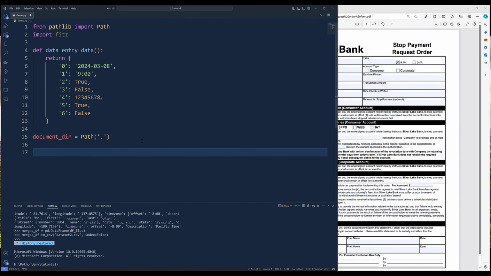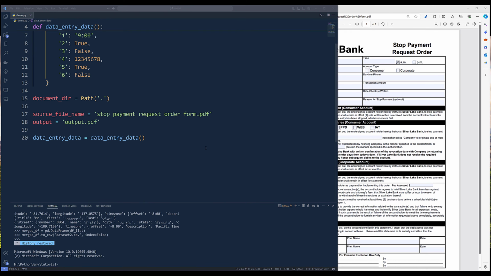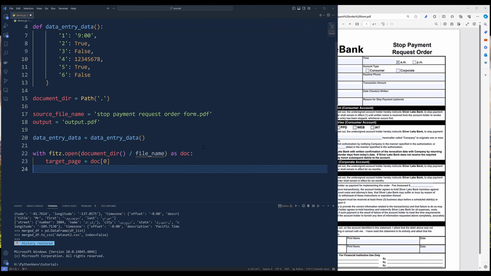Then I'm going to create 2 variables. One is going to be the source file, and we name this source file name. And another variable will be the file path, where the filled PDF is going to get saved. And here I'm going to load the values that correspond to each field. In this case, it's going to be based on the field's index. Now I'm going to open the source PDF file, and that's going to be the template.